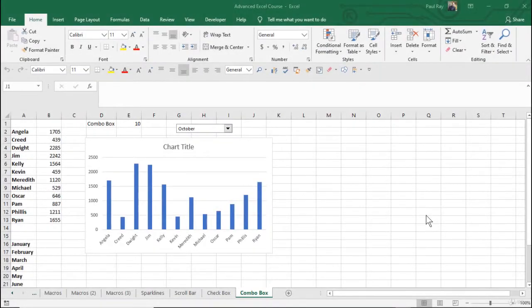Welcome to the last lesson of the format controls. After this lesson, I'll be teaching you more features that you can use on your graphs and charts to make them look better and stand out. So in this lesson, we'll be talking about the option button.